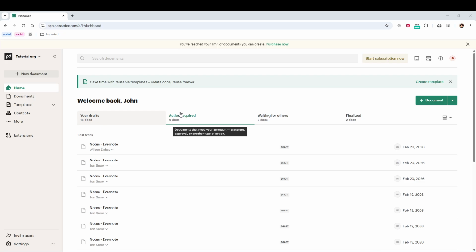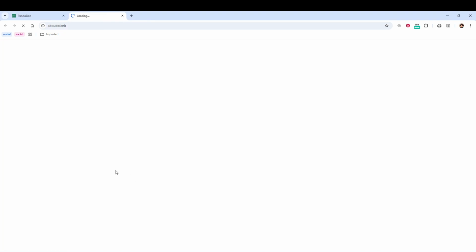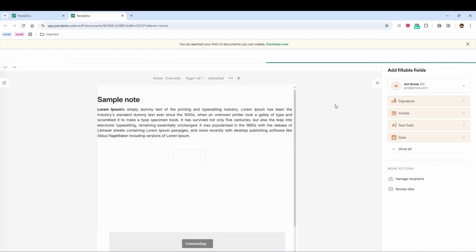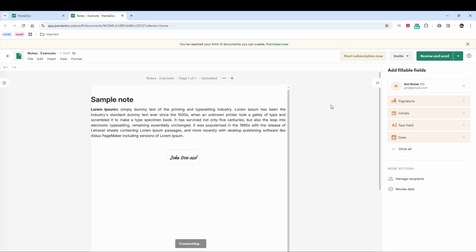First, make sure you have the document you want to sign open in Pandadoc. This could be a contract, an agreement, a proposal, or any other file that requires your signature. Take a moment to check that you're on the correct version of the document and that all the content looks right before you start adding signatures. It's always easier to fix text or numbers now than after everything has been signed.